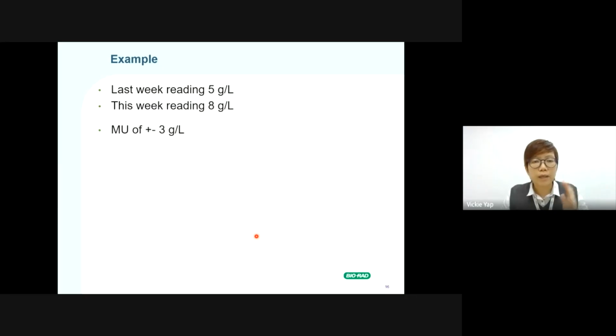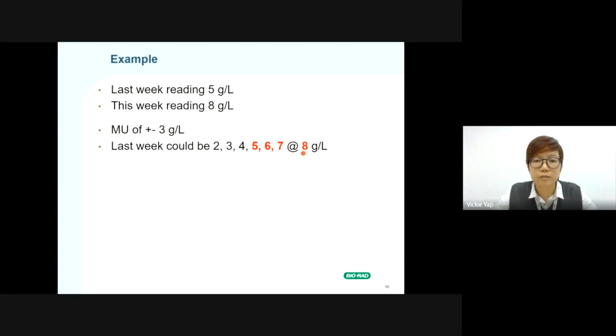First situation, my MU is plus minus 3 grams per liter. If that's the case, my last week's reading could be from 2, 3, 4, 5, 6, 7, 8. How do I get this calculation? My result is 5. When I minus 3, I will get 4, 3, 2. And I add 3, I will get 6, 7, 8. So even though I released a result of 5, because my MU is plus minus 3, my actual reading could be from 2 to 8.